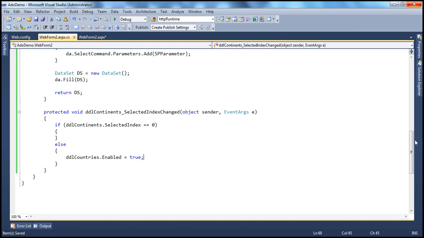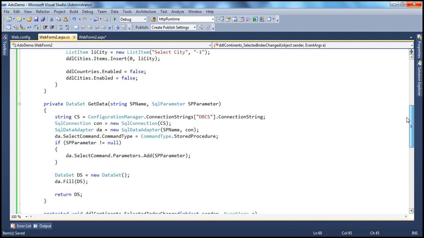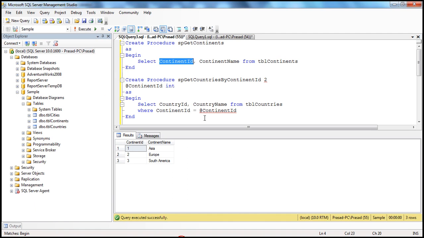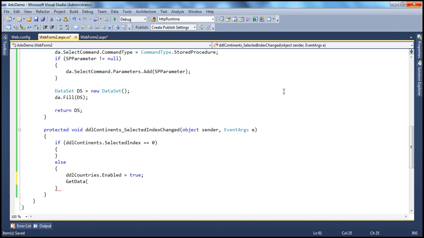And we already have a reusable method which we can use to call the stored procedure. So I'm going to call this GetData method, and we need to pass it a stored procedure name. What is the stored procedure? We want to call spGetCountriesByContinentID. So that's the name of the stored procedure. And if you look at this method, it actually expects a SQL parameter object. And what is that? Continent ID.